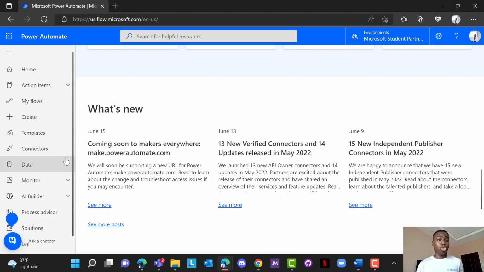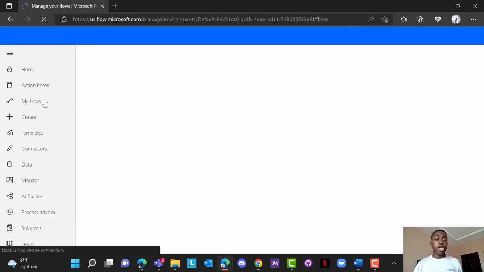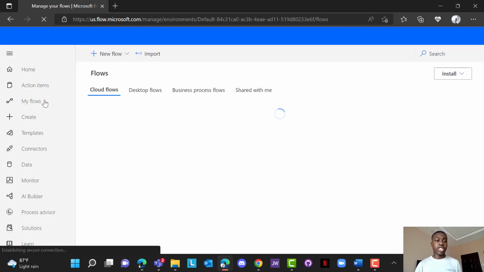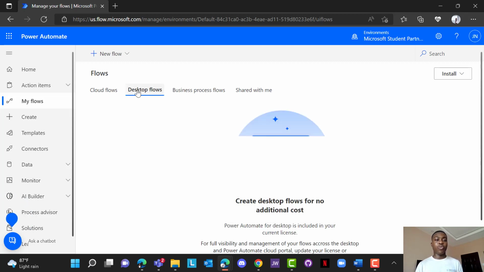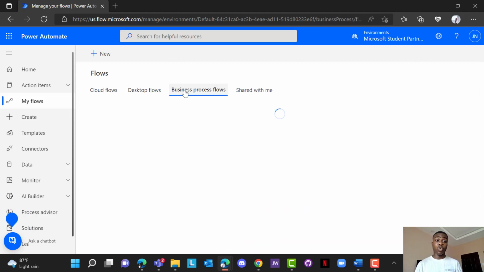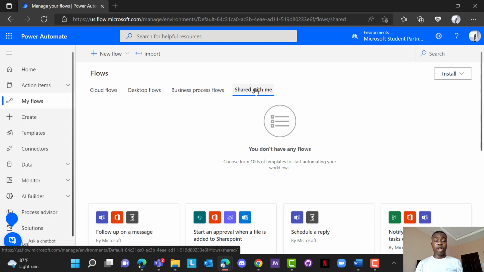Now, I'm going to walk you through the entire dashboard. First thing I would like you to know about is the My Flow section. Here you will find all the automations that you have created, whether they are related to cloud flows or desktop flows or business process flows. You could also find them. Another interesting thing is you could share your flows with other people. Multiple people could work on a specific flow, and you can find all of them here.